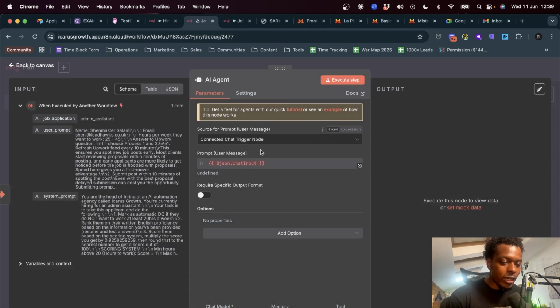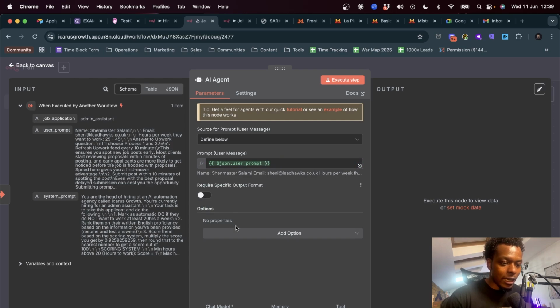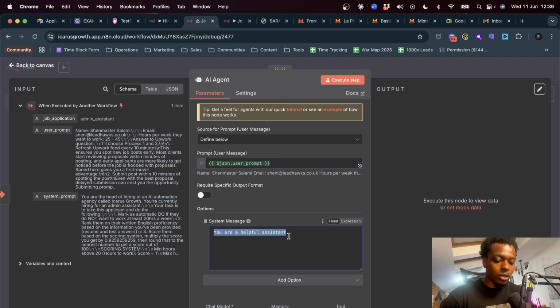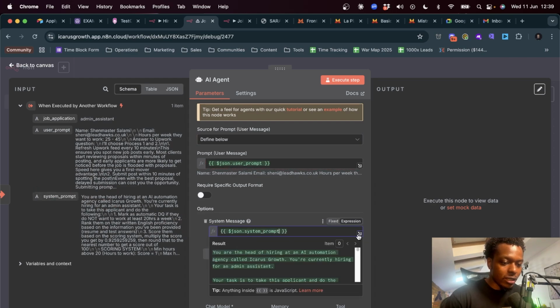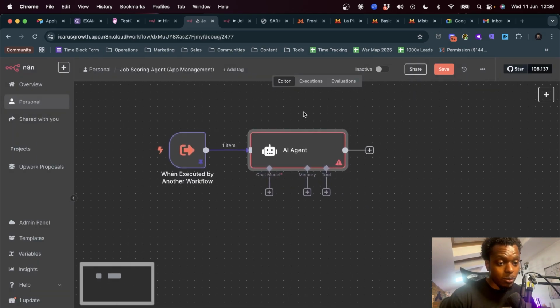So when creating the agent, the only thing you need to do is click on the source for the prompt, which is to define it below. And the source for the prompt is the user prompt. And then for the system message, we open up the add option button, get the system message, and then drag in the system prompt here. And then this will be all of the information that needs to go into the agent itself. We don't need a memory. We just need a chat model and the tools that we're going to need.